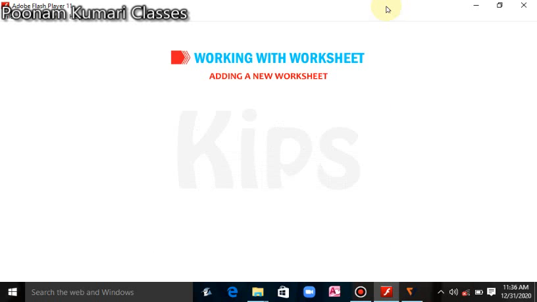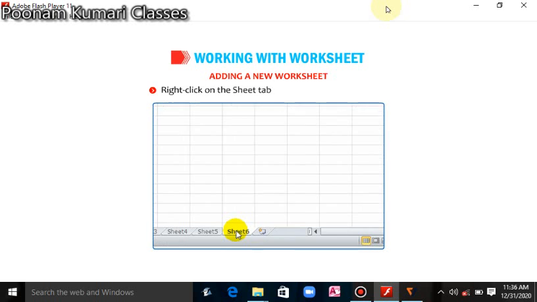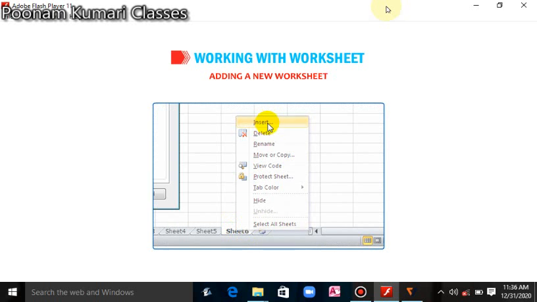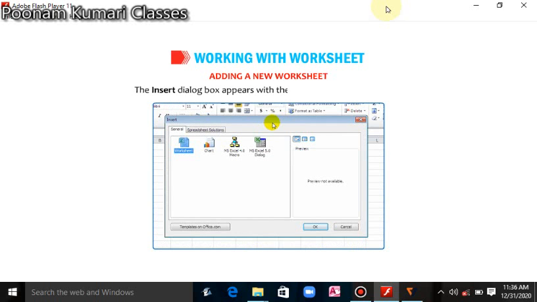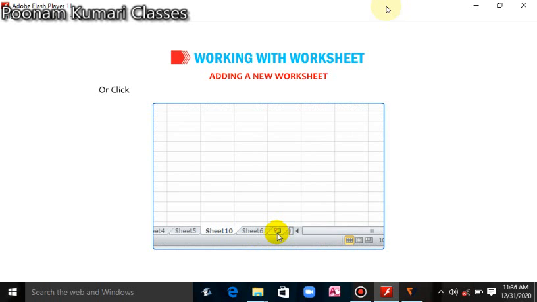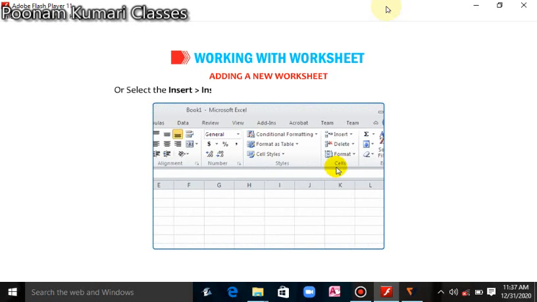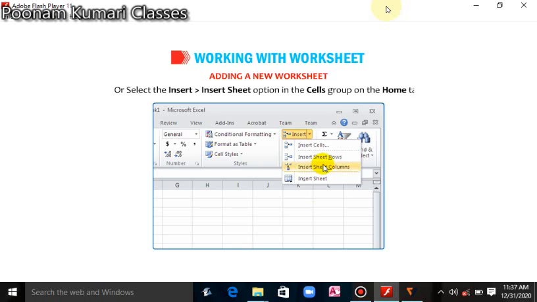Adding a new worksheet. To add a new worksheet, select the sheet before which you want to place a new worksheet. Right-click on the Sheet tab and select the Insert option. The Insert dialog box appears with the Worksheet option selected. Click OK. You will notice a new worksheet gets inserted before the selected worksheet. Or click on the Insert Worksheet button present on the right of the last sheet tab. A new worksheet will be added. Or select Insert, then Insert Sheet option in the Cells group on the Home tab.